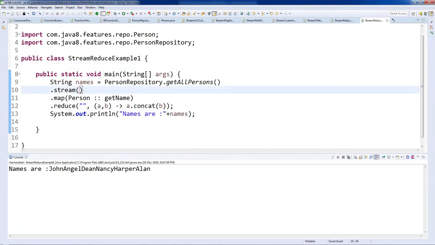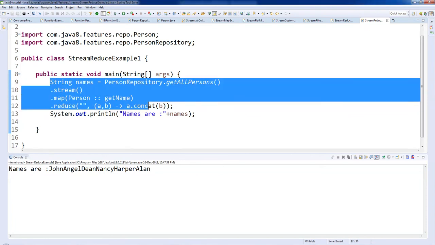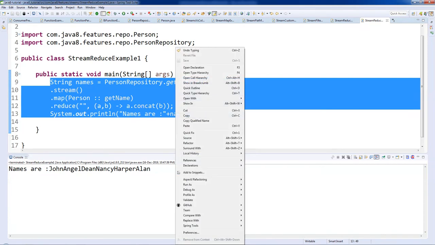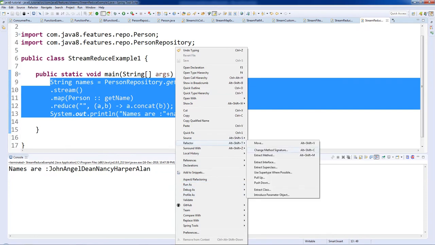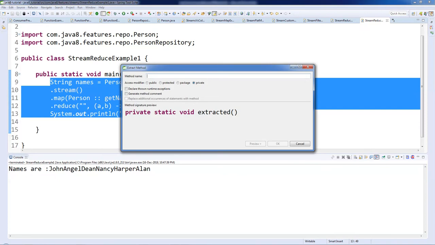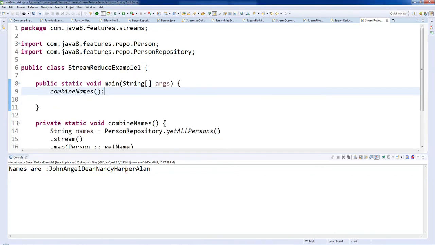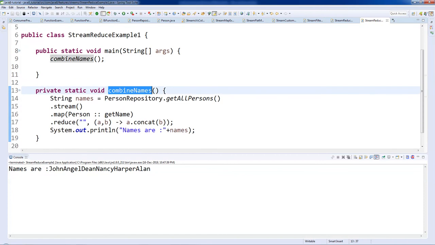To make things clear, let's keep this into a method. If you want to extract the entire thing as a method, just go to refactor and extract a method. Here, combine names, that's the method name. See now, whatever we did becomes a method, so we can call it here.